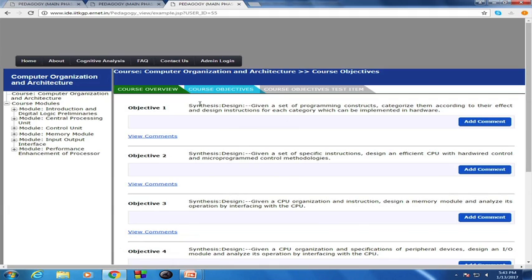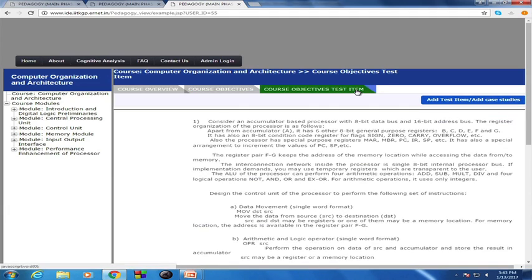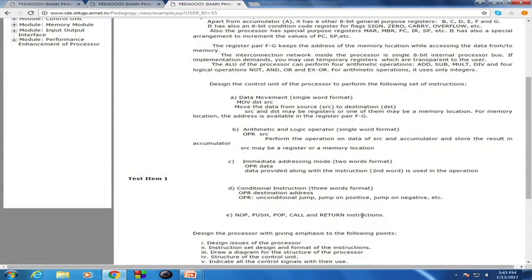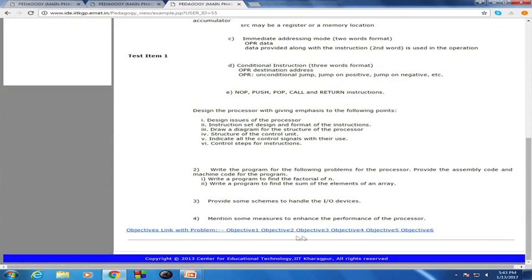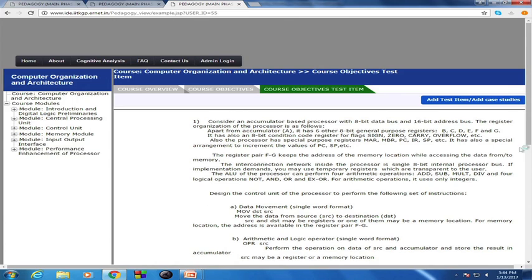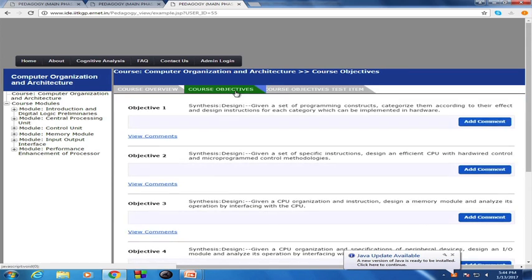Okay. So, this is the objective I have to achieve, and this is the test item, this is the problem. If I am able to solve this problem, I have achieved objectives number 1, 2, 3 and 4. All of them, 1, 2, 3, 4, 5, 6, all. So that means, if I am able to solve this problem, I am achieving the course objective.